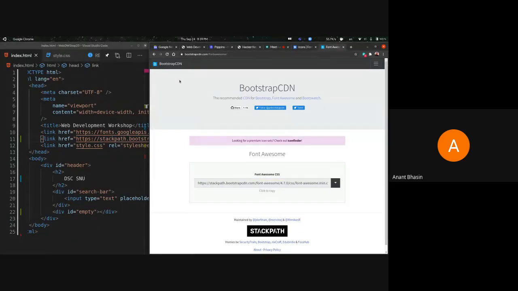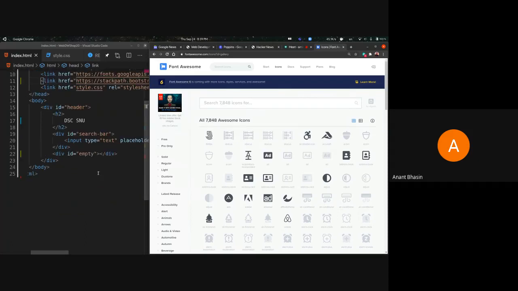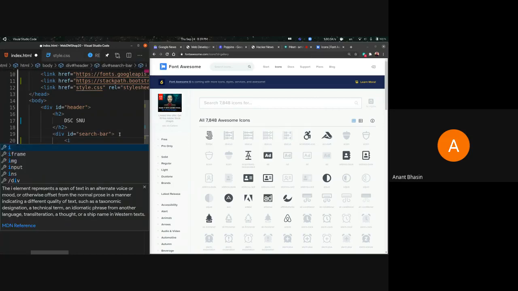Now using Font Awesome is what we're going to do now. So let me just close this. And to use the Font Awesome icons without any extra CSS, you don't actually have to edit any CSS. You only have to go to the search bar and add an I. So an I element, as you can see in the description over here, represents a span of text in an alternate voice or mode. I is basically for italics, but we do not use the B tag, the I tag, and all other tags.